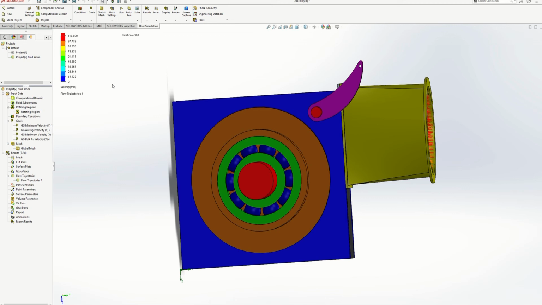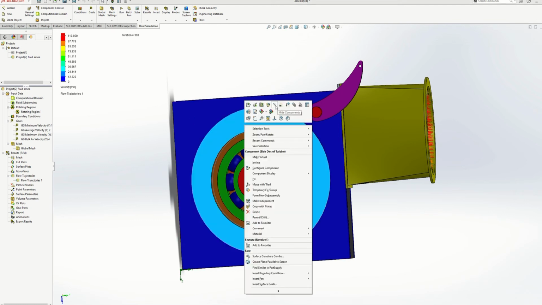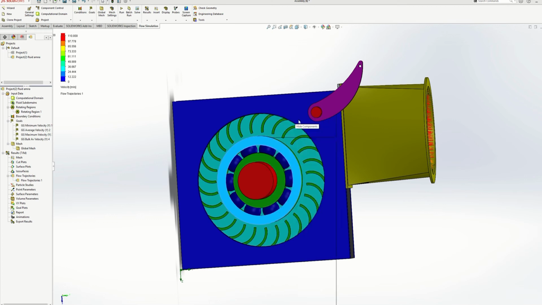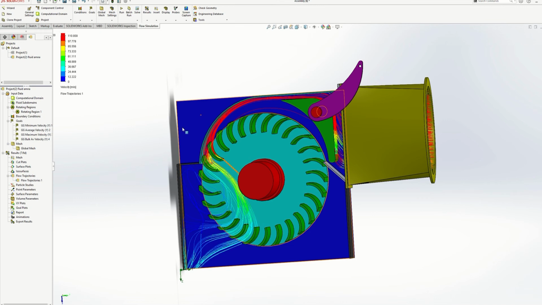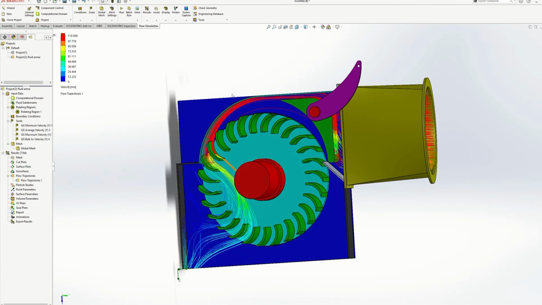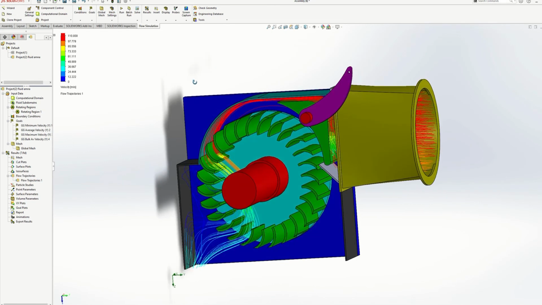Next step is you can see what is happening inside the turbine. So for that, let's hide the side plates and also hide the bearing. Let's hide this one. And so, as you can see, we have the maximum velocity in here. Then we have here some orange colors, then yellow, then it goes to blue.